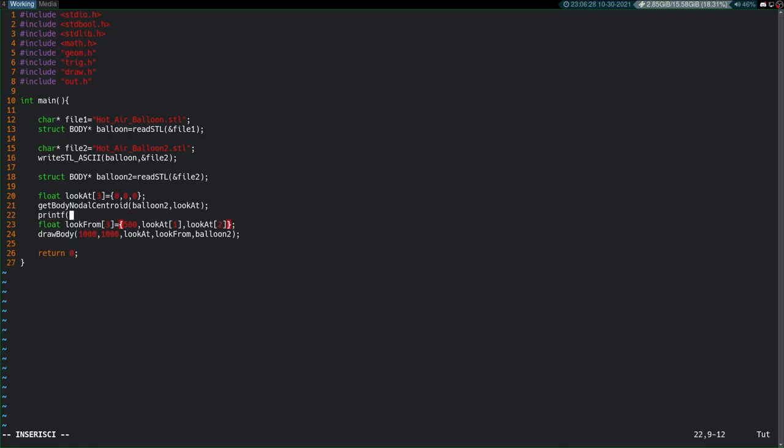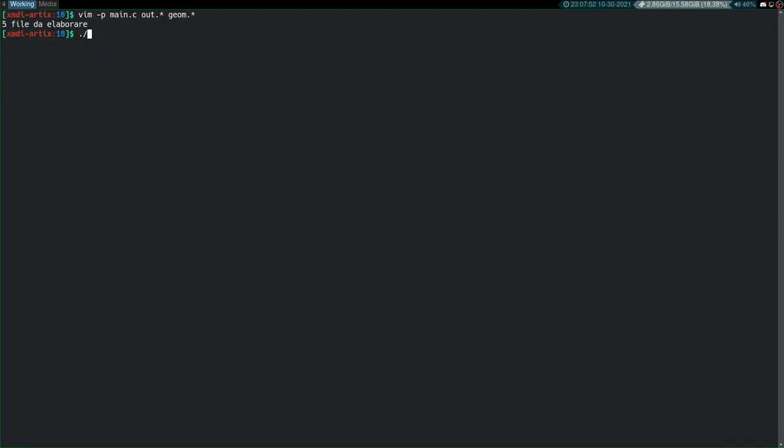So I'll say printf nodal centroid %f. We'll put that in parentheses. We'll pass in look at 0, look at 1, look at 2. And this should work. Wow. That's extremely lucky. It's probably not going to work though.